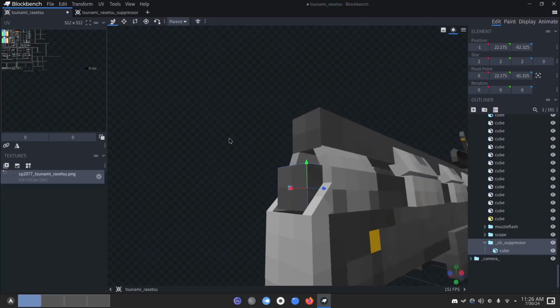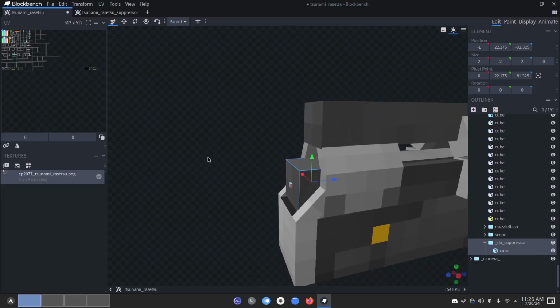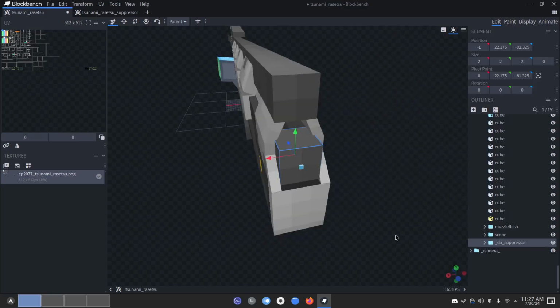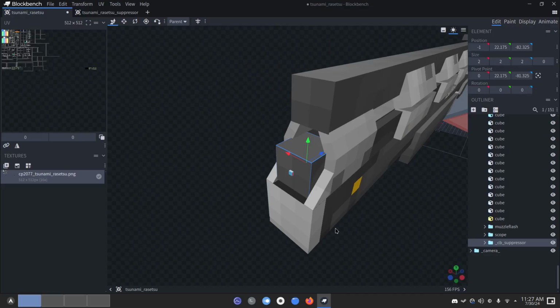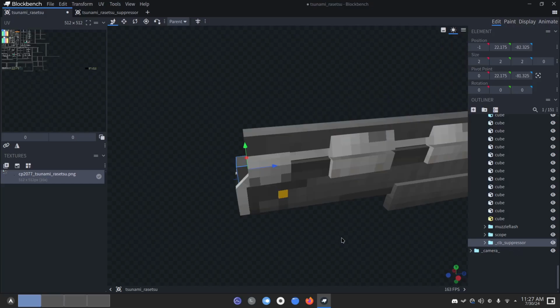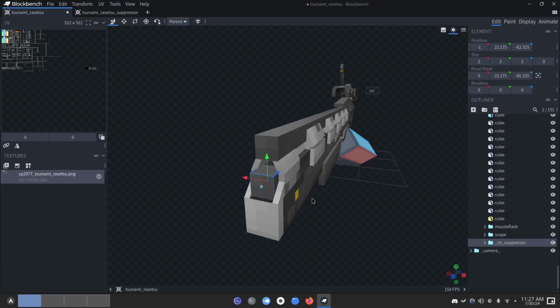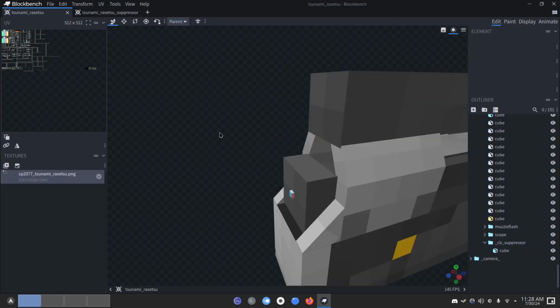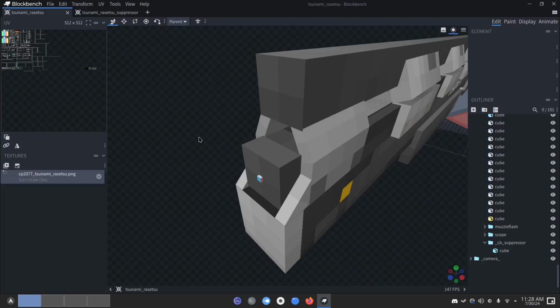Don't worry if there's any Z fighting, because the cube will be invisible when you export it into Point Blank. We added a reference point for our suppressor to go. We'd just have to do the same if we wanted to have a scope. All we'd have to do is duplicate the cube and move it somewhere else, and we'd name it underscore CB underscore scope. And all you need to do is export your model. I'm pretty sure you'd know how by now.